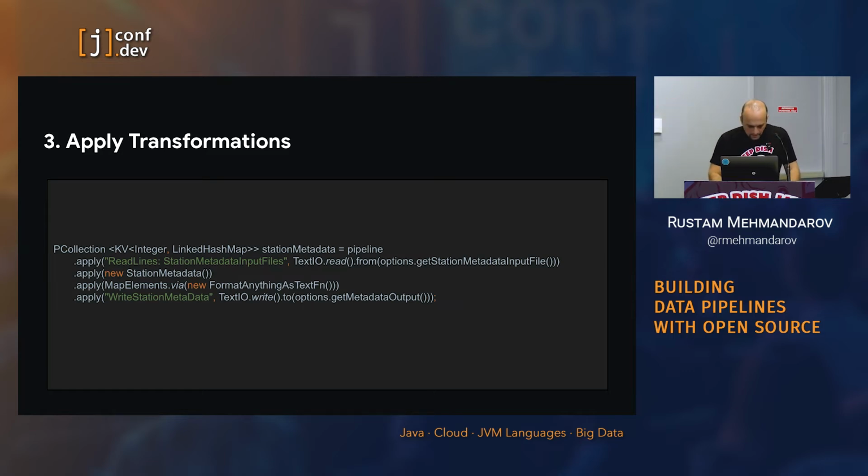I do some format transformations. So I have created a method, format anything as text function. It just creates a text and removes all the things I don't need. And then it writes data. So in this case, I'm actually using text files. So I read from a text file and I write to a text file, just for a simple example here.